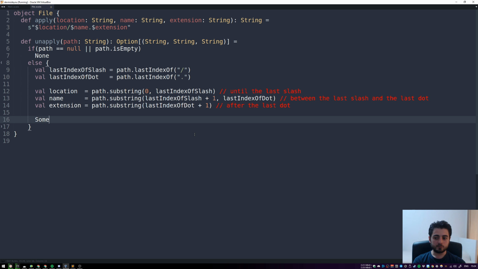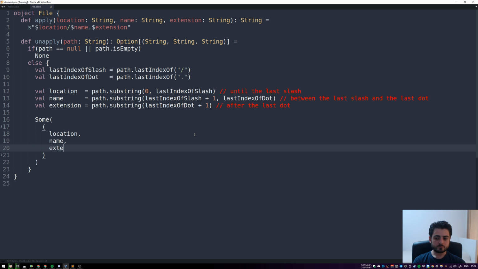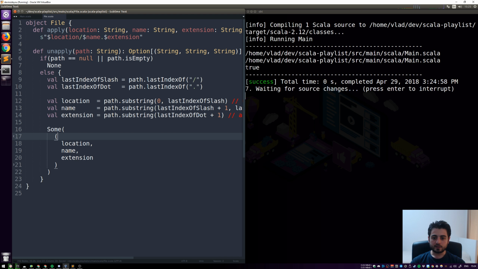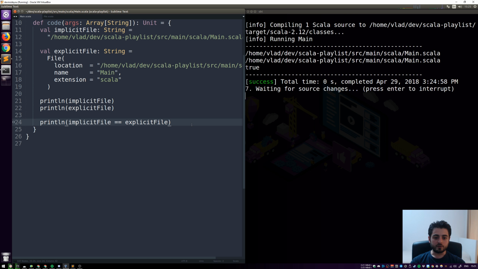And now all we need to do is we need to return the sum with a tuple, right? With location, name, and extension, right? So assuming that this compiles, and it did, we can go over here, and now we can pattern match on both of them. It doesn't matter how we constructed them, right? Because it's just a string.